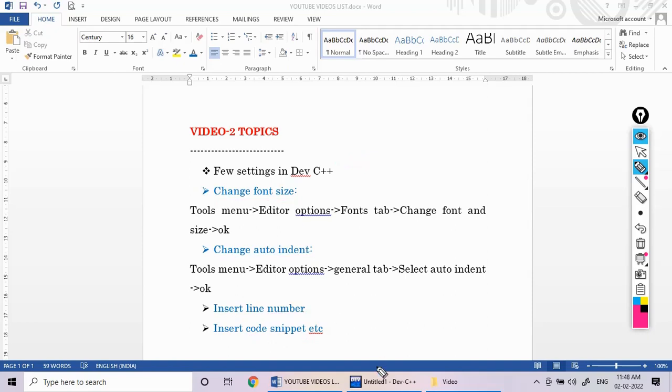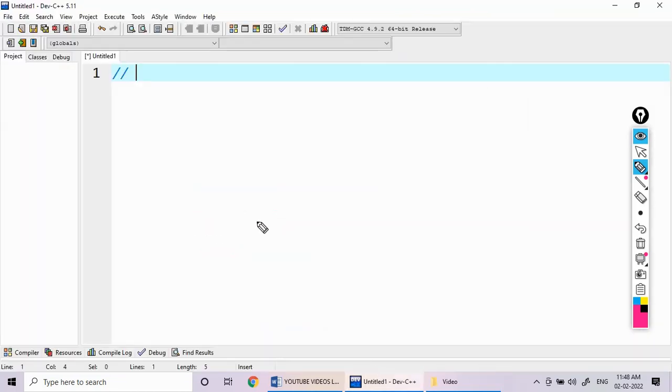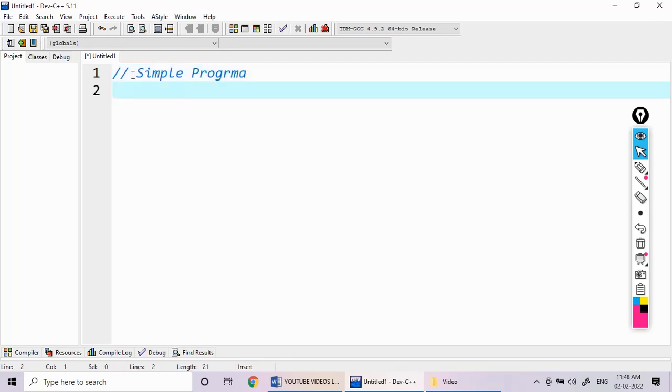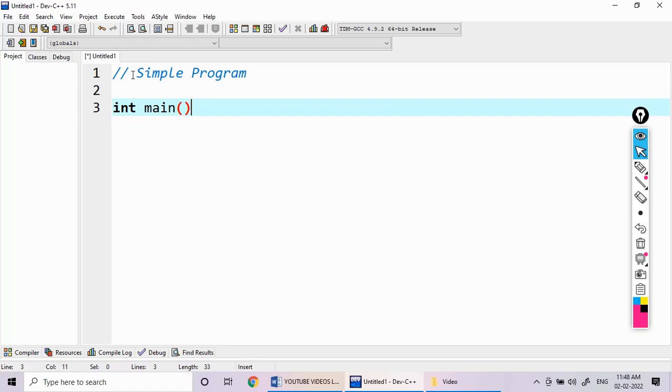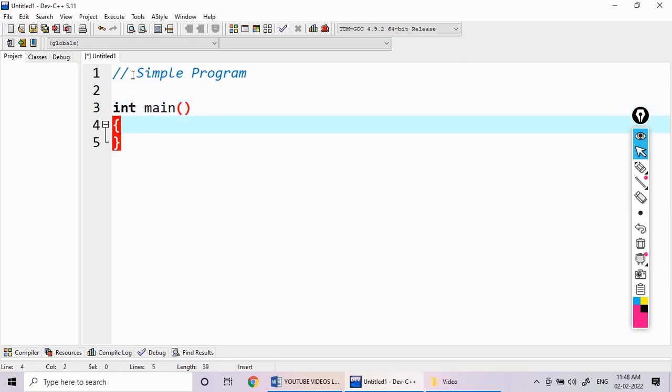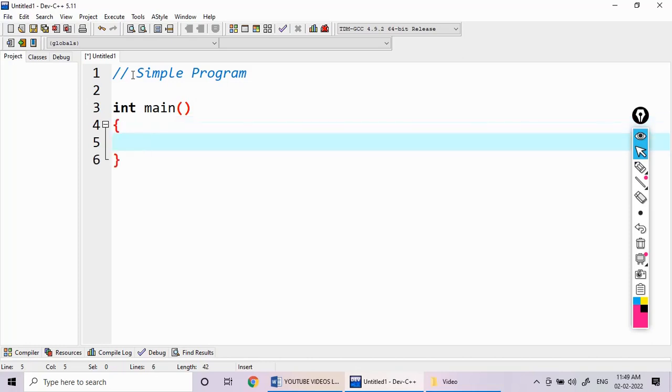Fine, let's open the Dev C++ editor. See here, I opened it and am simply writing a simple program. Just observe when I'm typing here: when I write an open brace itself, you can find the corresponding close brace automatically coming. And when I press the enter key here, you can find a tab space before this line, at line number 5.